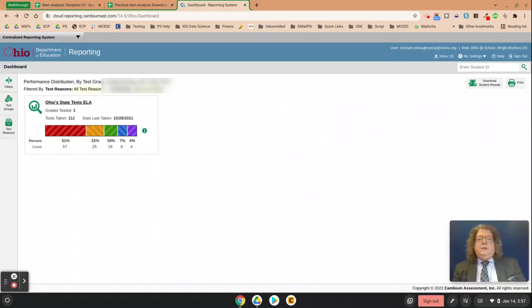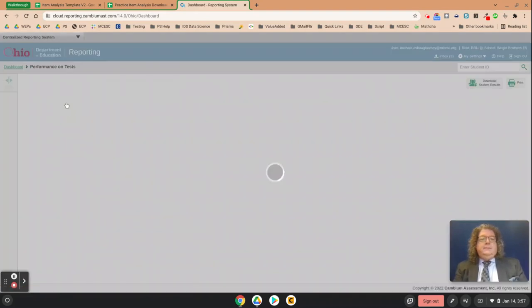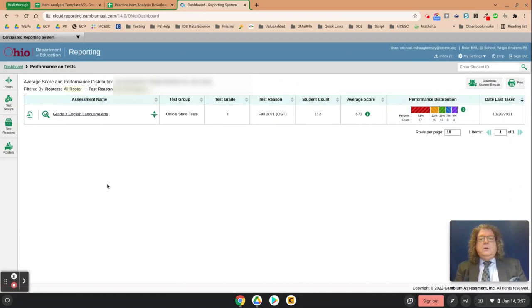So the first thing you need to do is log into the CRS so that you can get your data. Log in so that you can see a test that you want to get the data out of. Click on that test to bring you to this page. And what we're going to do is look at this little icon that's got the arrow with the little paper. We're going to click on that.